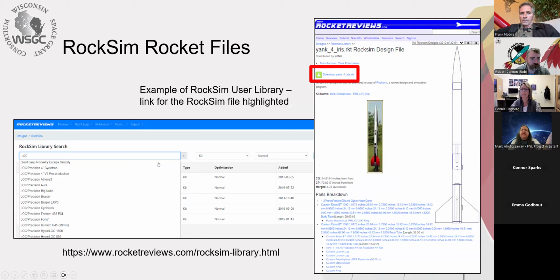And then similarly, if you're going to the user database, the Rocket Reviews library, it's in the lower right there. And again, there's the link there to get to that RockSim library. You can search whatever manufacturer you want, Loc Precision or Wildman, whatever kit you want. And then you'll open the screen to the one on the right. And again, you can see the red box highlighted. That's where you click and it'll download a .rkt file. So very similar to the vendor manufacturer one, but this one will have a little bit more details or modifications to it that the user made before they launched their rocket.